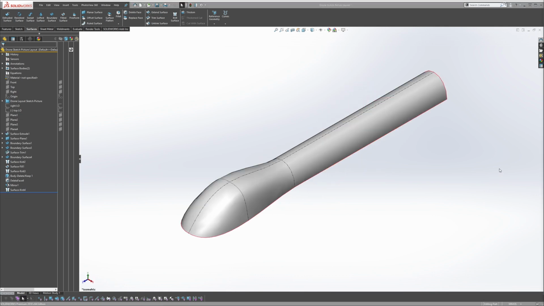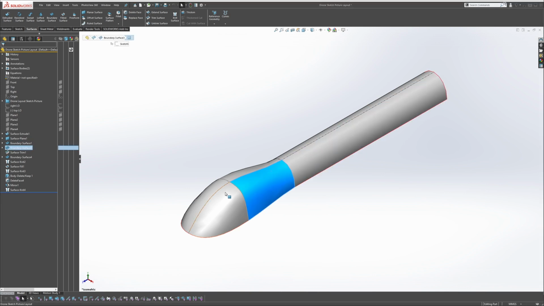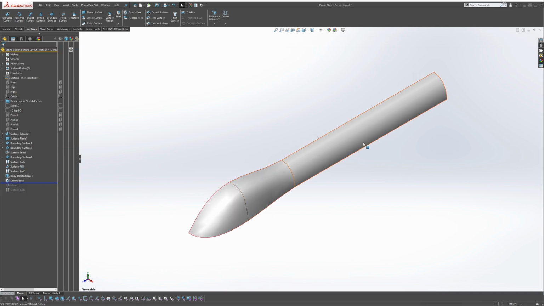Okay, before we actually start the bottom half of the drone, I like to pause here and evaluate each surface. So let's roll back, and we're gonna evaluate these 3 surfaces here. What I'm checking for is clean blends and clean curvature. So let's go to evaluate, go to zebra stripes.